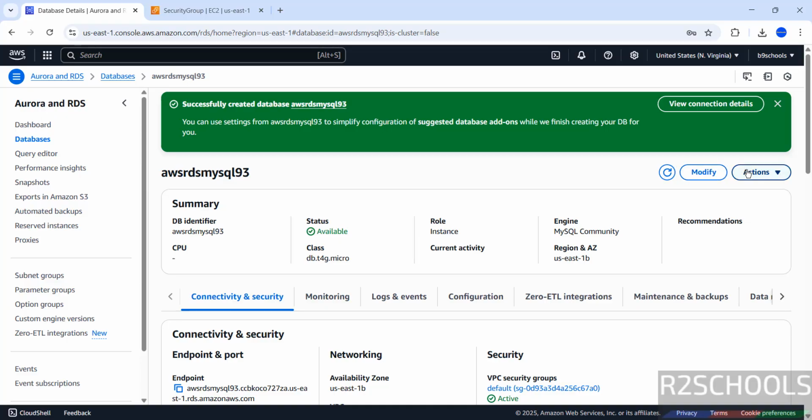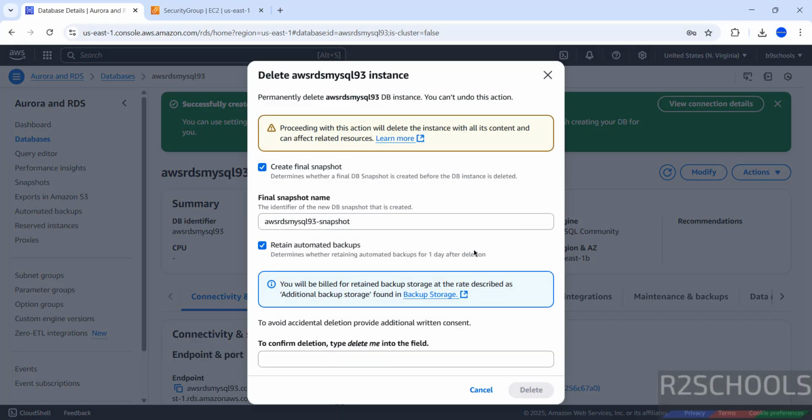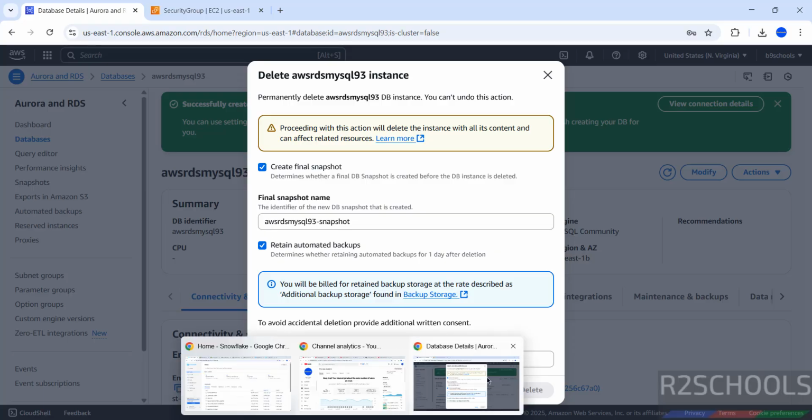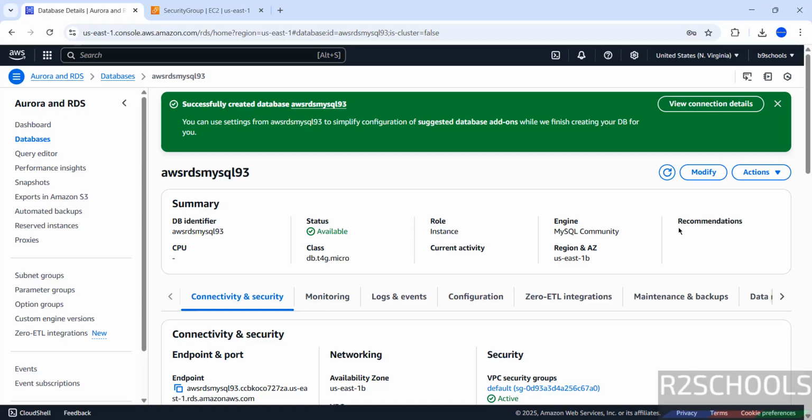And if you want to modify the properties of this AWS RDS instance, you have to click on this modify. If you want to restart or delete or stop temporarily, you have to select these options. Like if you want to stop temporarily, you have to select this one. If you want to reboot, you have to click on reboot. Or if you want to delete permanently, you have to click on delete. Then you have to select these options. Okay, I strongly recommend, if you are not using it, delete it, because charges are based on usage.